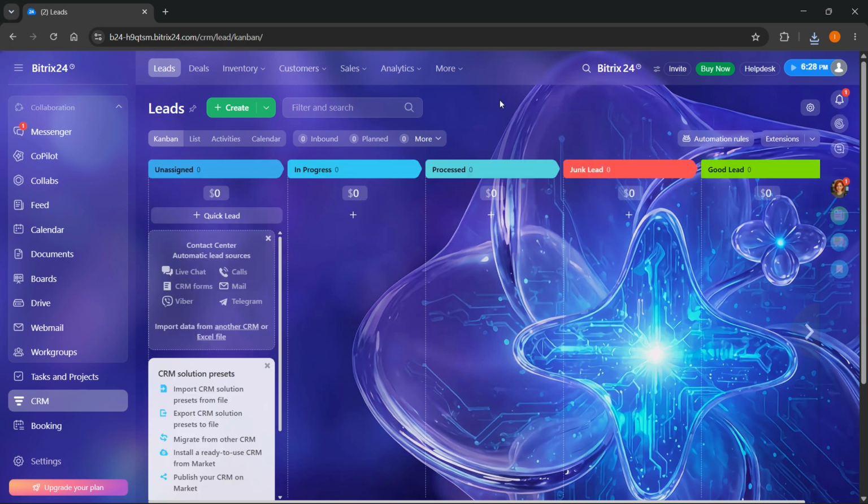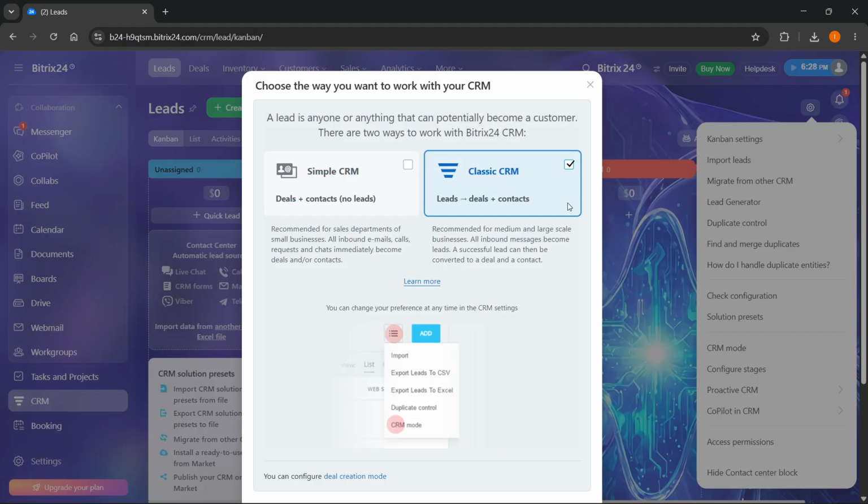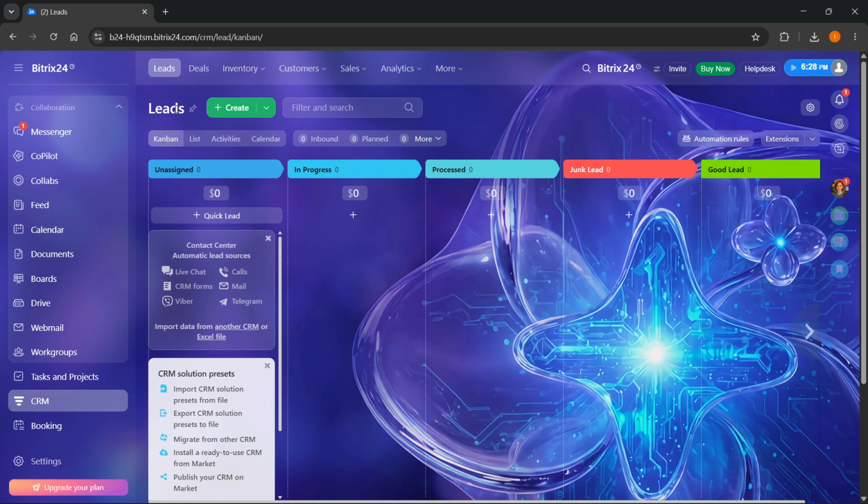If you're not, go to the settings button top right, and then from here go to where it says CRM mode, and make sure you are inside the classic CRM, which has leads, deals, and contacts, because the simple one has only deals and contacts with no leads. So click on this one, classic CRM, and you're good to go. Okay, you should be able to see leads over here.